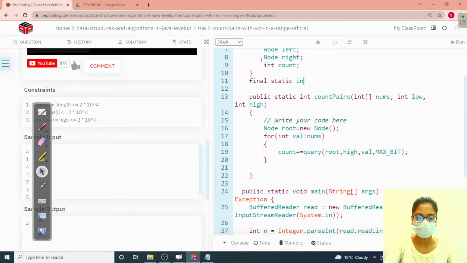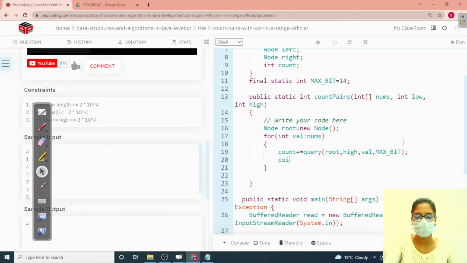Static int max bit, which will be equal to 14. Now we are counting the pairs which are in the range of less than or equal to high, and we'll also count for less than or equal to, that is, greater than or equal to low. We have discussed a thing while we were in the explanation part of the question.